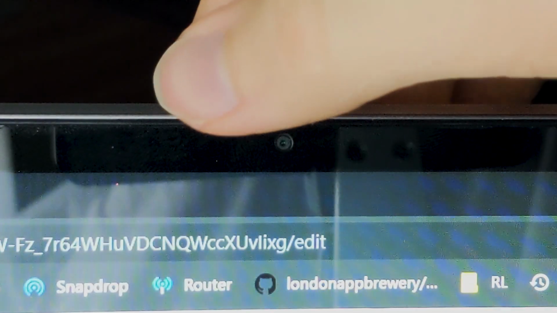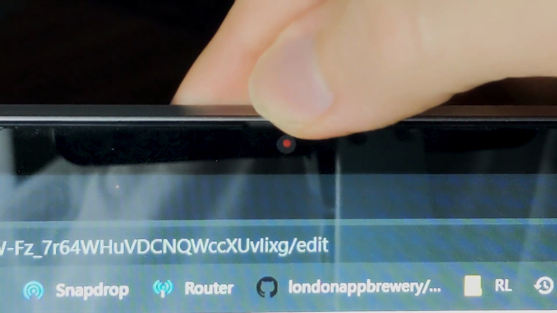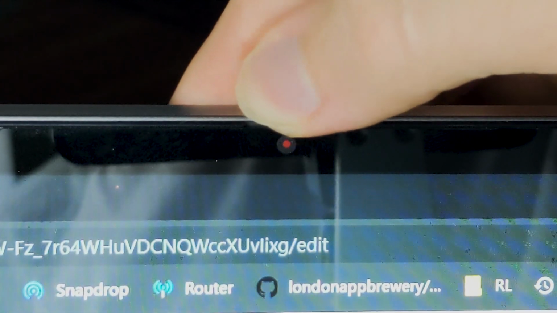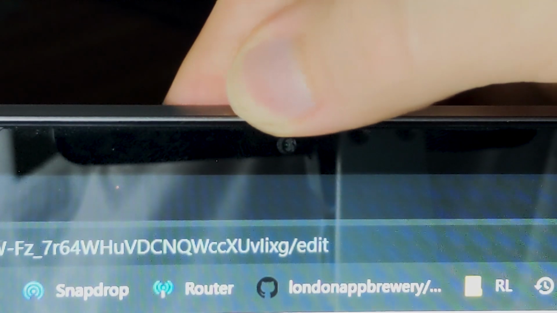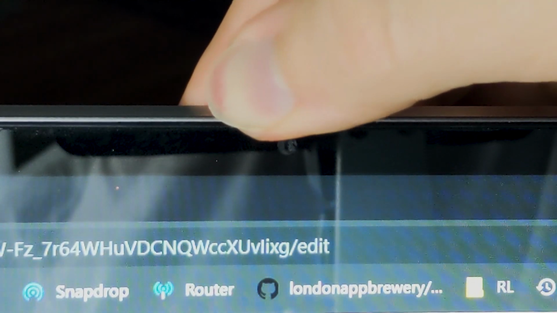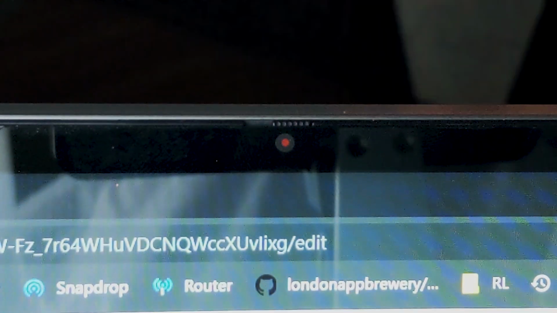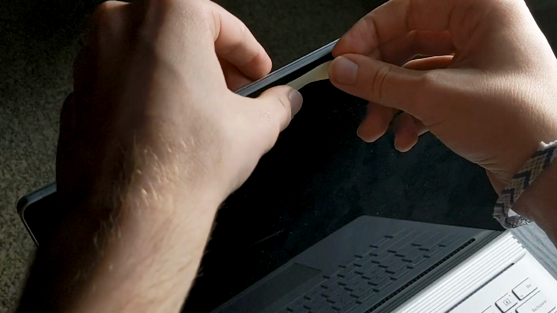The last thing to mention at the top is the little camera shutter. I love this thing. You don't have to worry about anyone spying on you because it physically covers the camera. So now you can stop cutting up sticky notes to put over your camera.